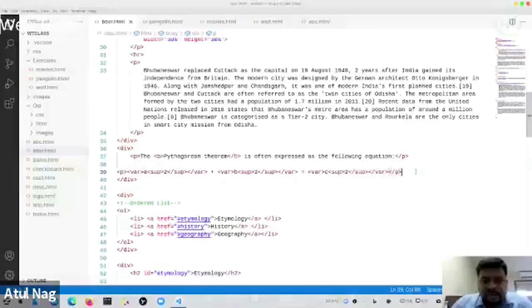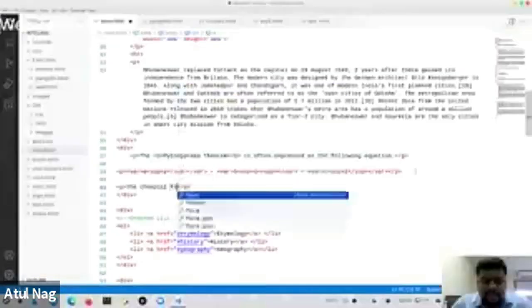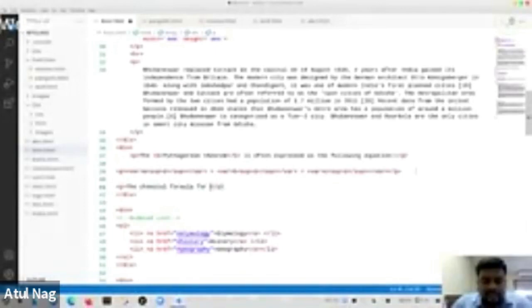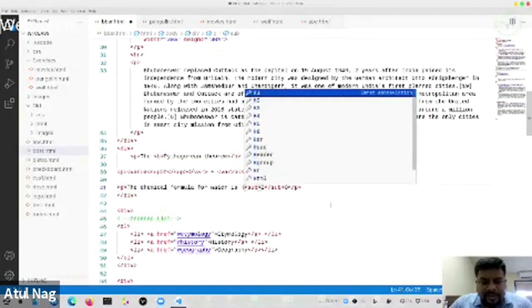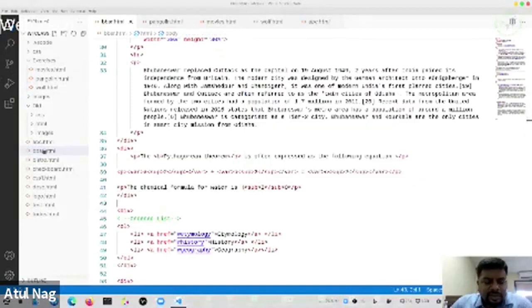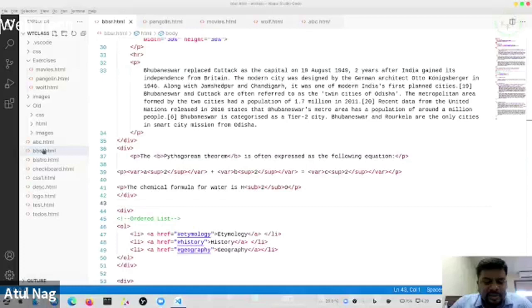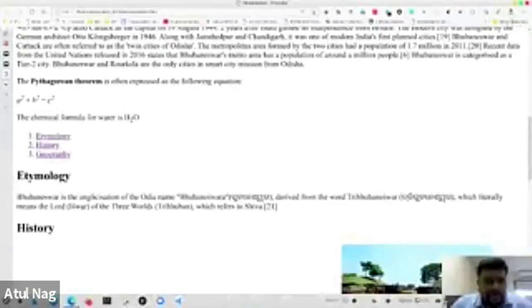Paragraph: the chemical formula for water is H2O. Now the 2, I need to keep in subscript, sub, 2. H2O. Okay, save and let's see how it looks. Refresh, and the chemical formula for water is H2O.